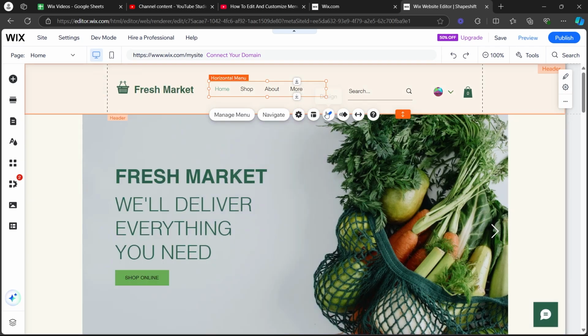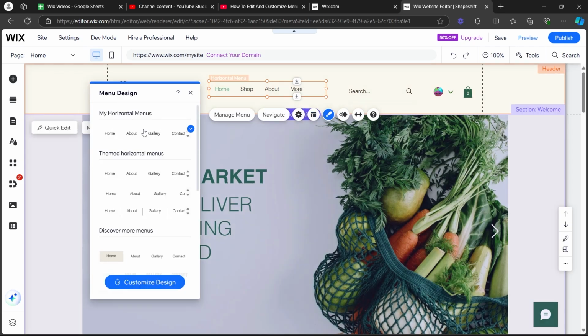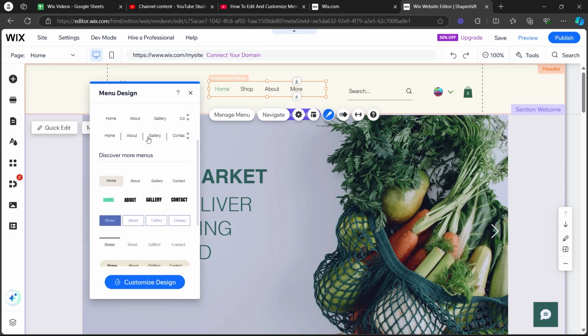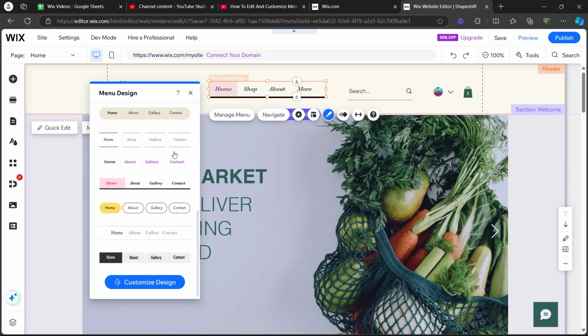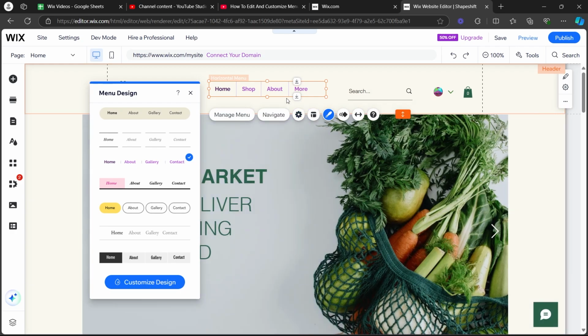You can also click on design button and choose between horizontal menu, themed horizontal menu. You can also discover more menus here. Click on any one of these menus and that menu will be shown at your Wix website. So for example, if I choose this one, menu will be customized and it is going to look something like this.